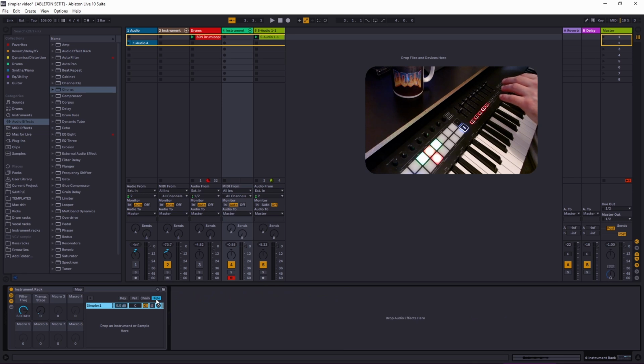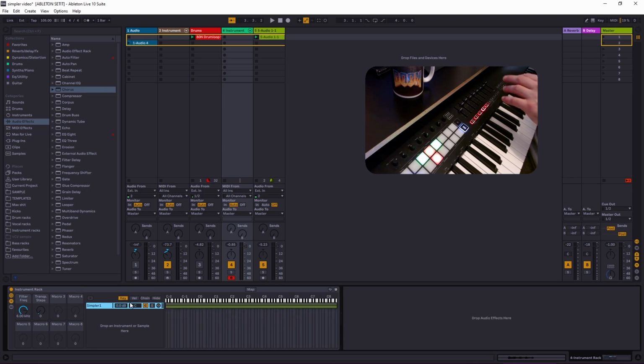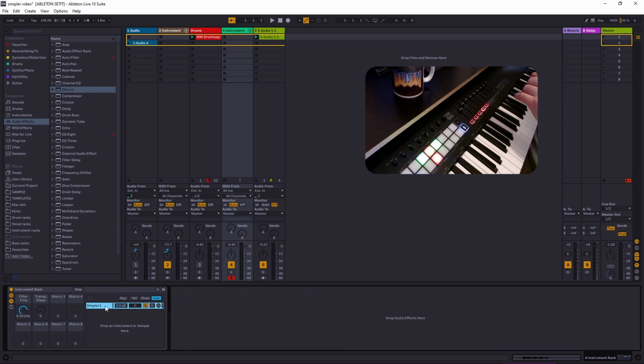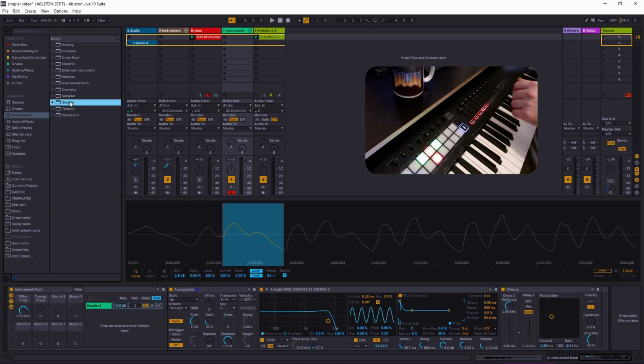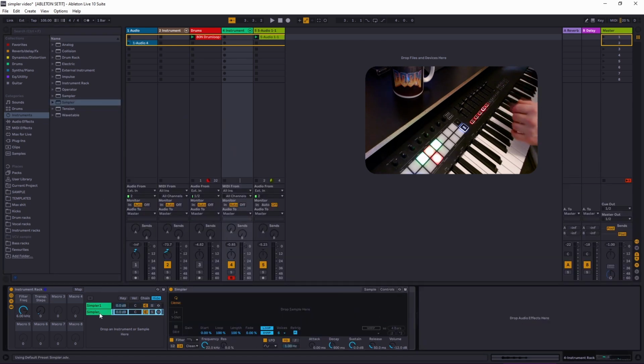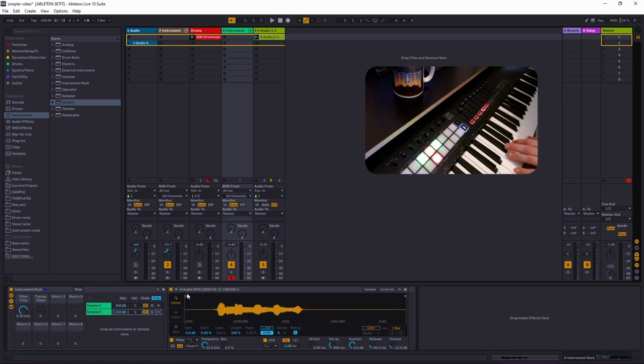But oh, let's not do that. There we go. So now let's take another simpler. We choose it and drag it here. So now we have simpler 2. Rename it. Let's put the 2 in there. And then we're gonna take the same audio sample, just drag it here, drop it. Do the same thing again.